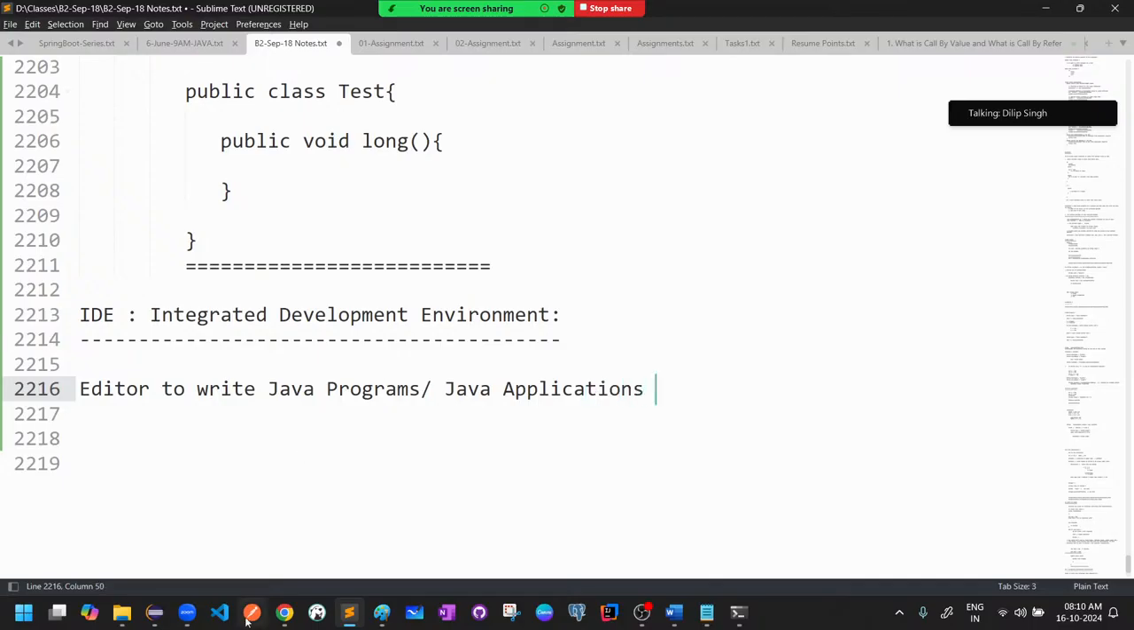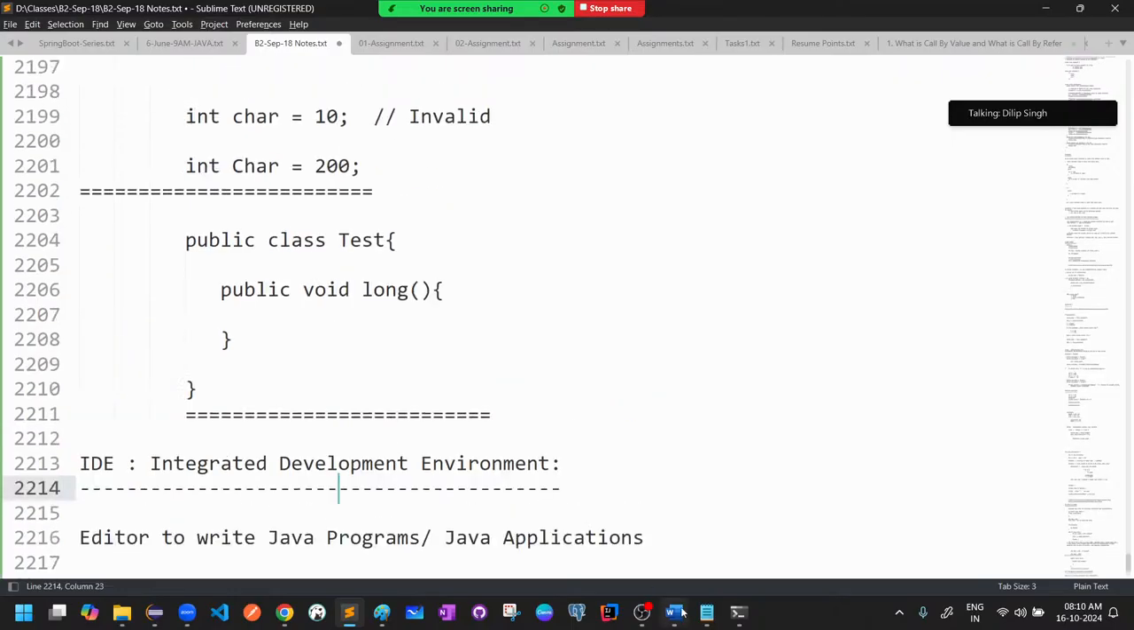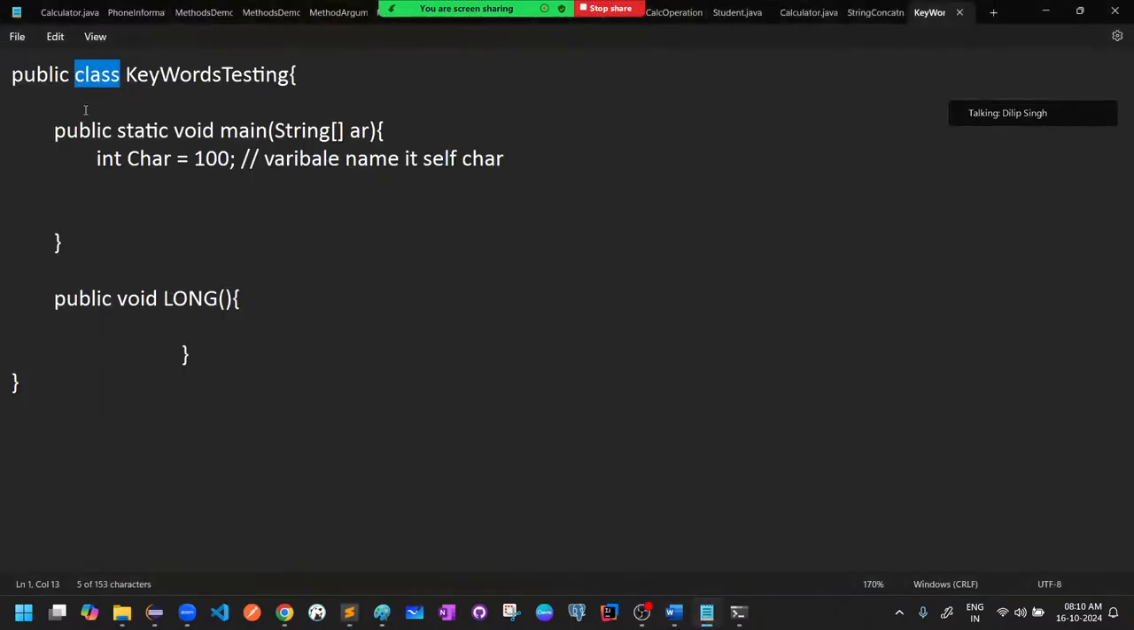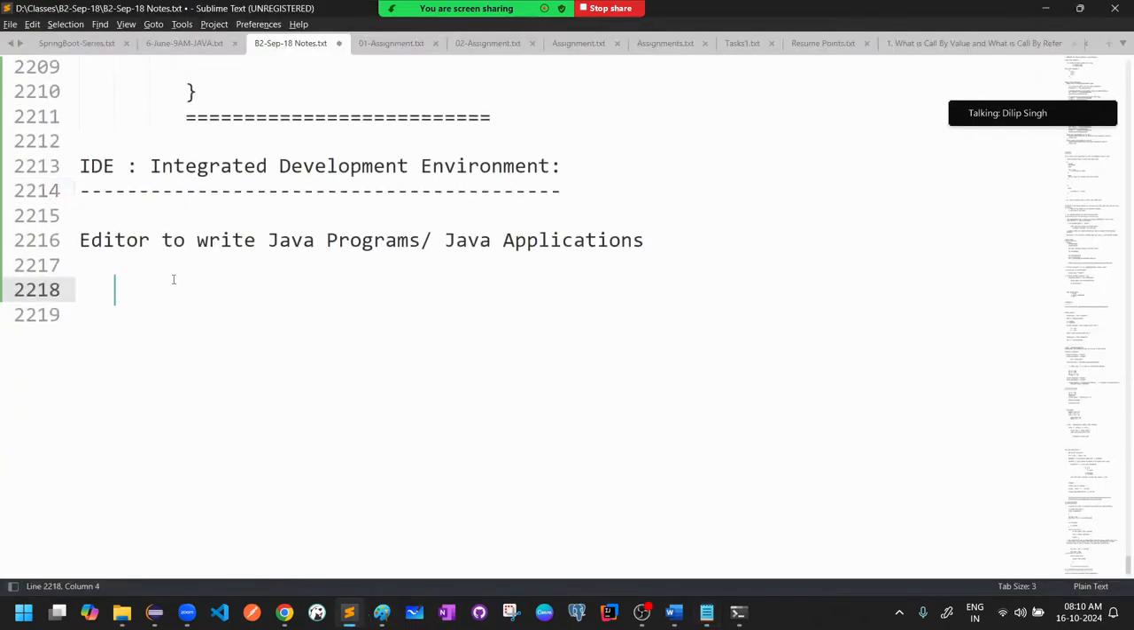So generally, today we are learning the Java language, and as part of our practice, where are we writing the Java programs? We are using a notepad. So that means, to write a Java program, we are using notepad.